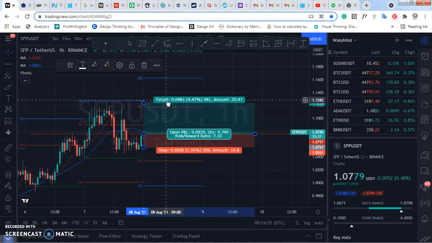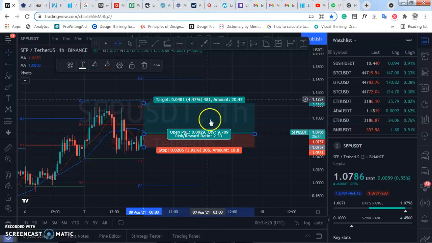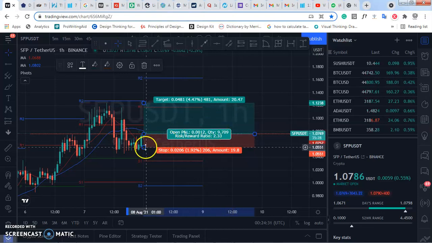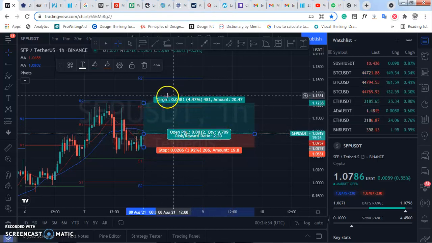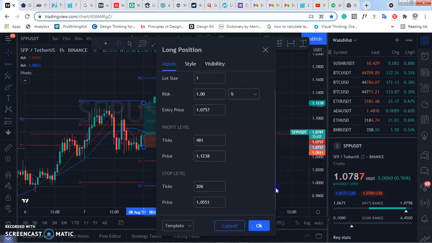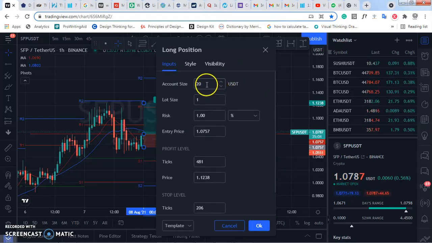This is using what we call the long or short tool on TradingView. The other way you can do that is either you drag and drop, or you just click on this, and what comes up is this dialog. So for instance, assuming that my trading capital that I'm using to trade is 500 USDT, right? You see 500, you see USDT here, right?